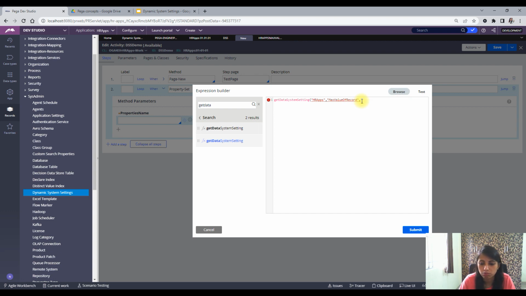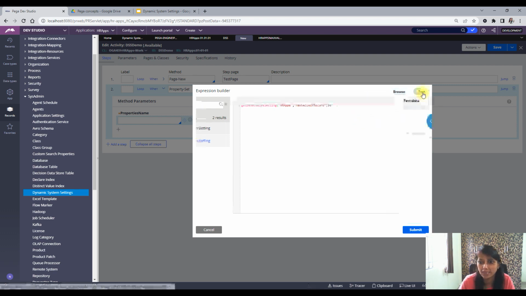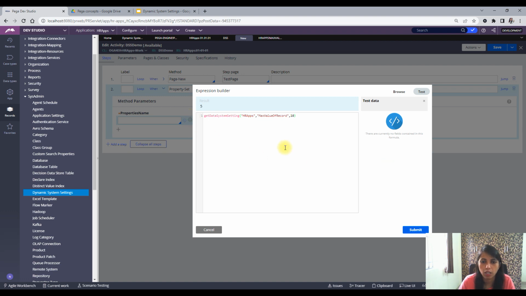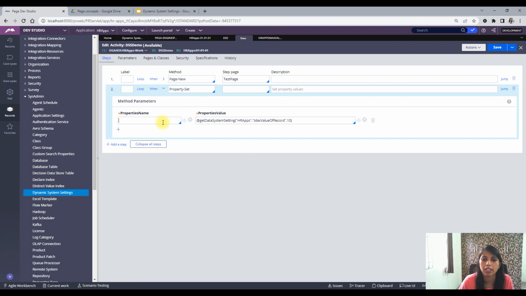Now the default value. Suppose you don't get anything, what do I want to return? I want to return 10. Okay, so let's test this out. For now it's working because it is getting the value from my DSS which I just created. Remember, I have given the value as 5. So it's working. Let's submit this. Okay, so now we have got it. Let's save it somewhere. My DSS value, max value. Okay, let's save this.